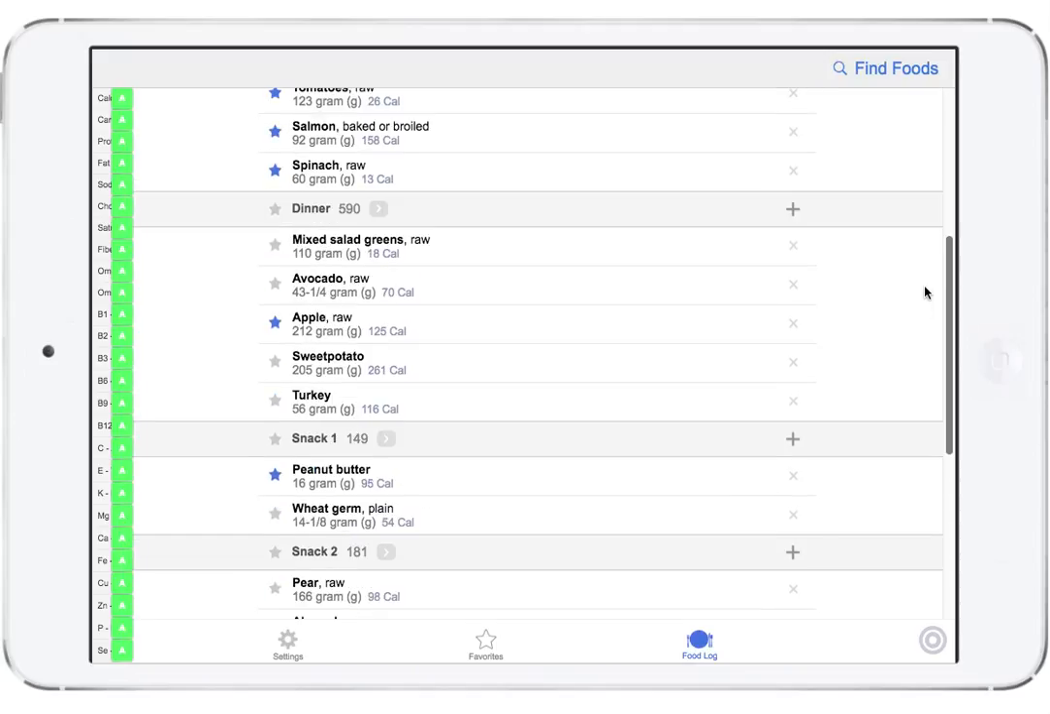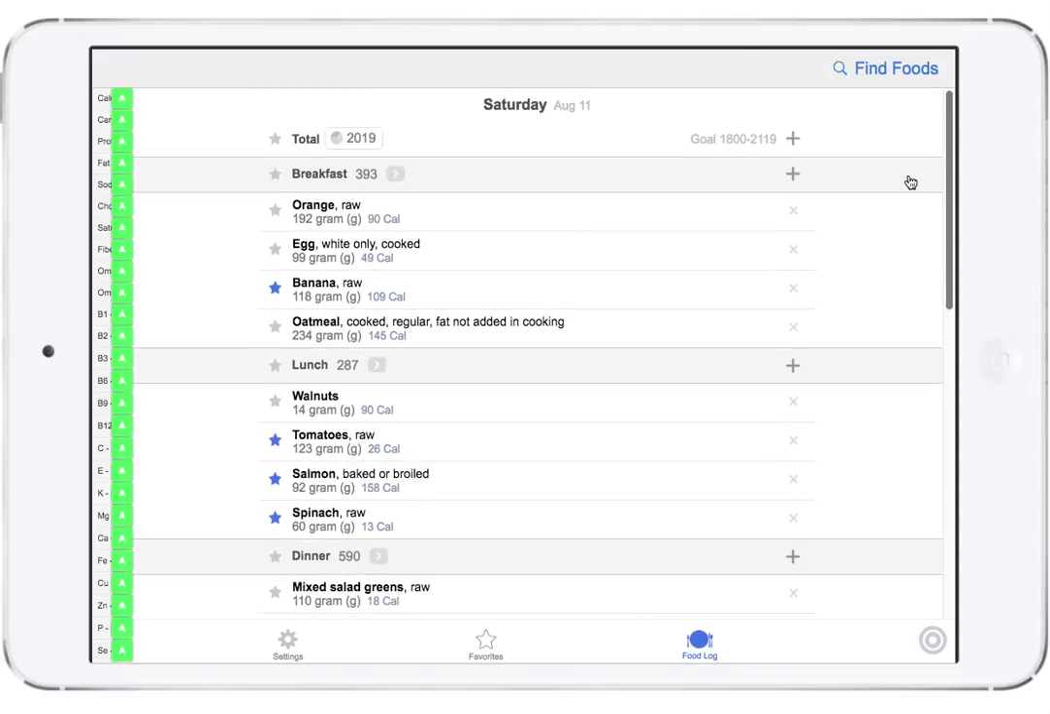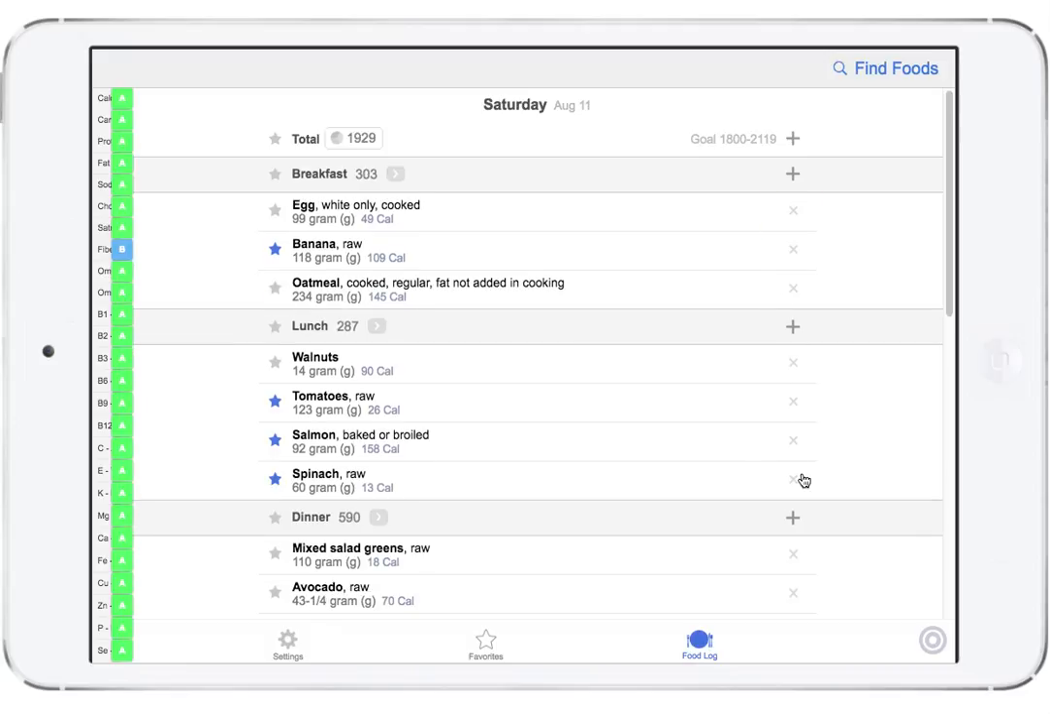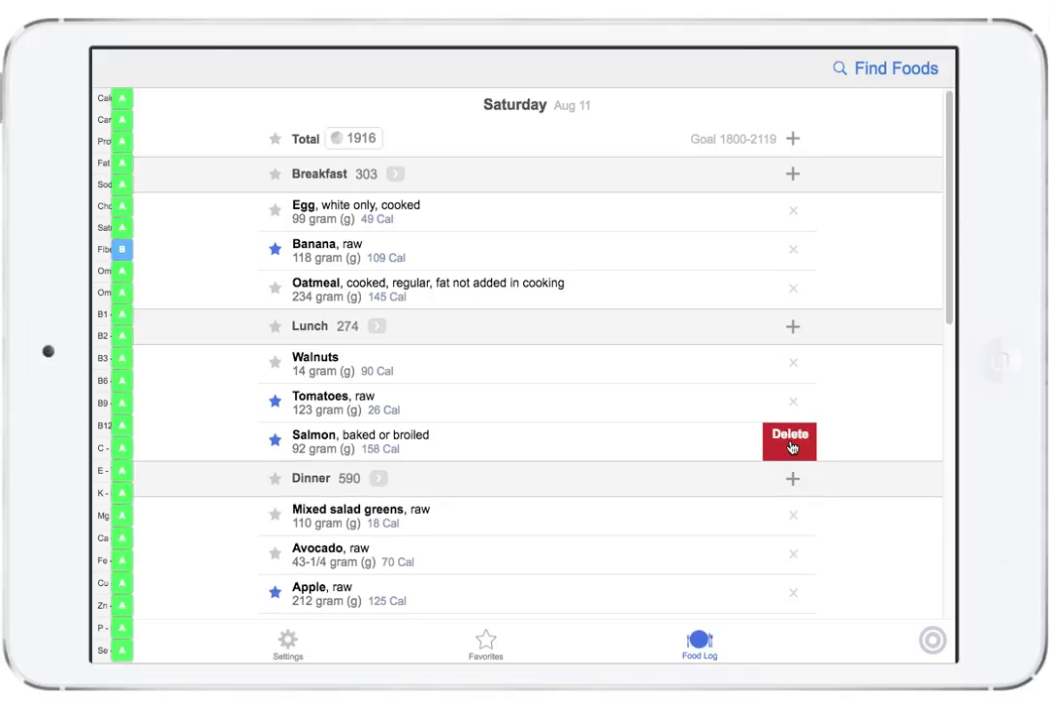And if there was something I don't like, I could very easily delete and add other things in. So let's say I want to delete this orange out. Maybe I want to delete, I love all the things in the lunch, but just as an example, I'll delete the spinach and salmon.